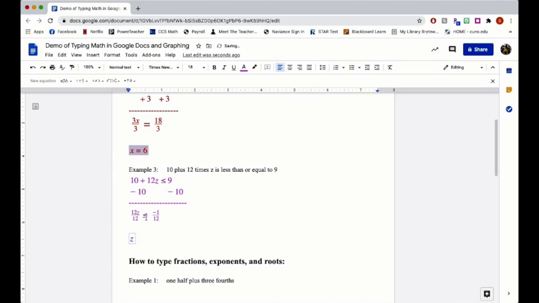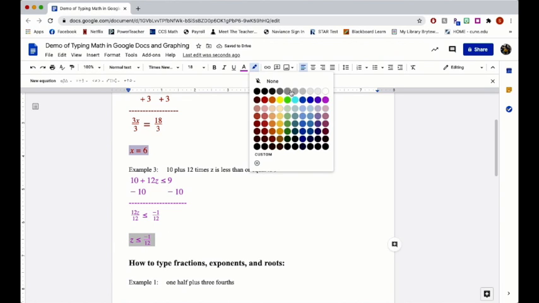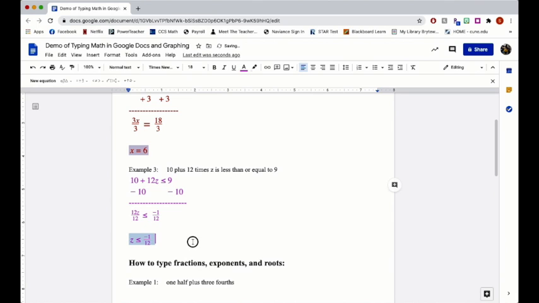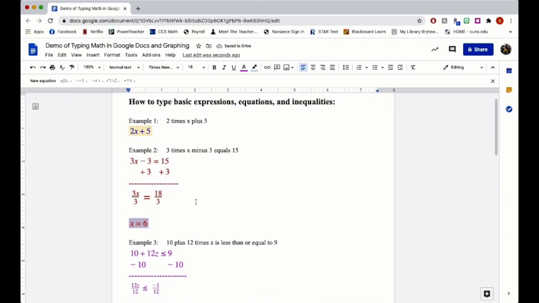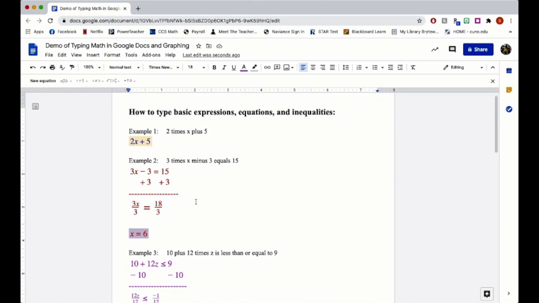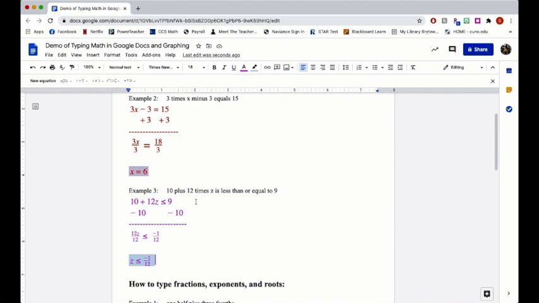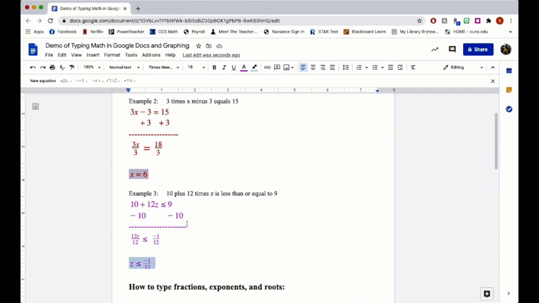So Z, again, I can copy and paste just the inequality symbol down here. Oops. And then I need my fraction, -1 over 12. Again, you can highlight the final answer. It helps me to see what your answer is. So that's some basic expressions, inequalities, and equations, and how to show your work.